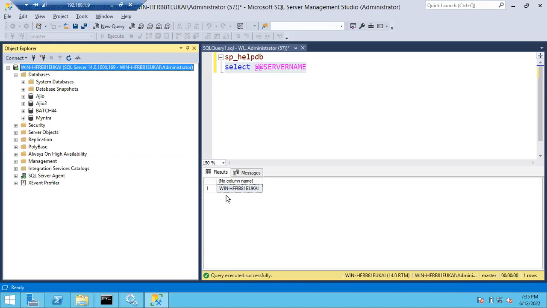Again, this is a very exceptional case, but it's always good to check before patching. It's always good to check that the select @@servername table result and the Object Explorer server name are both the same or not. If not the same, what you have to do, guys, there is a query you have to drop.